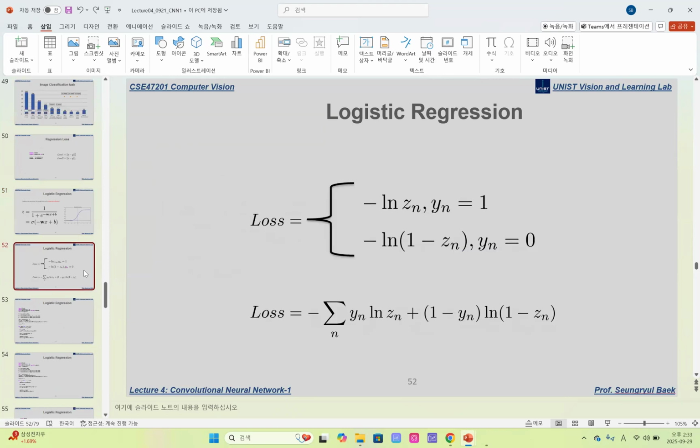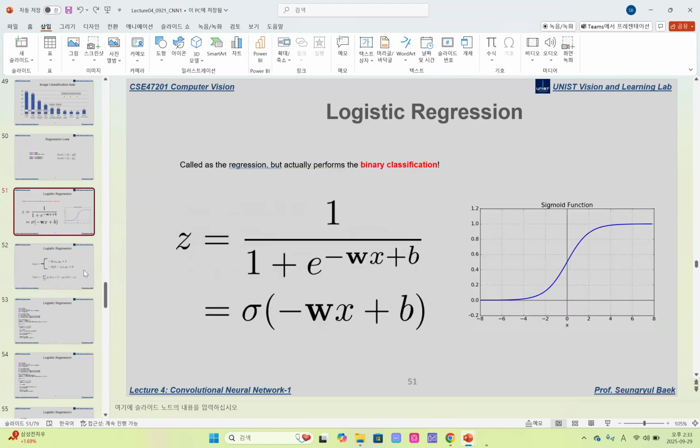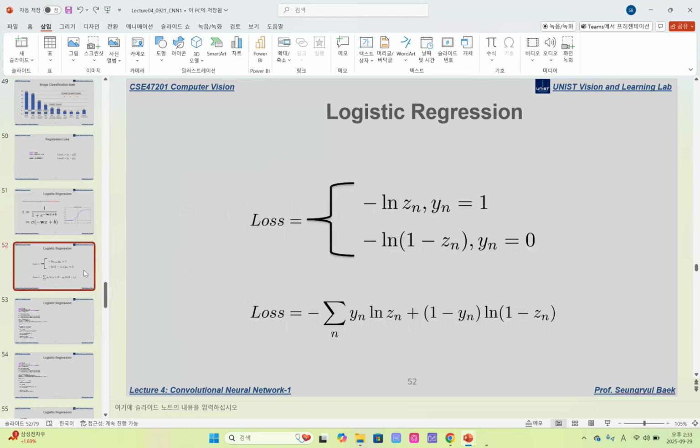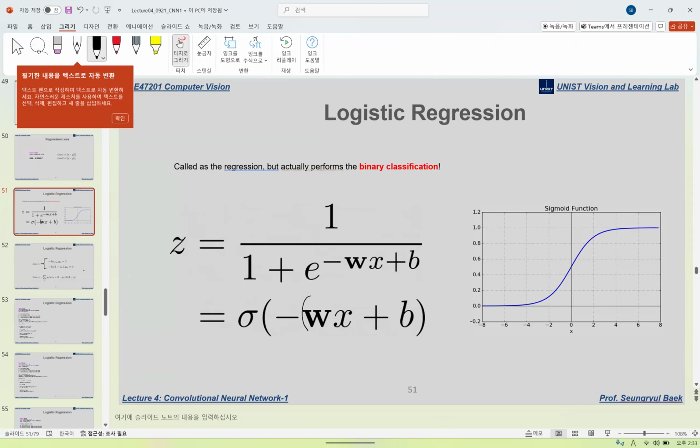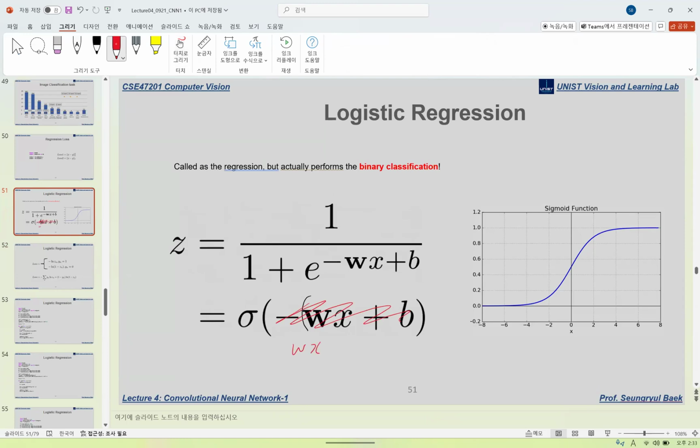Okay. Last time we learned about logistic regression, right? Anyways, this is the sigmoid function. We are inputting this linear layer's output to this sigmoid, and that's the logistic regressor.